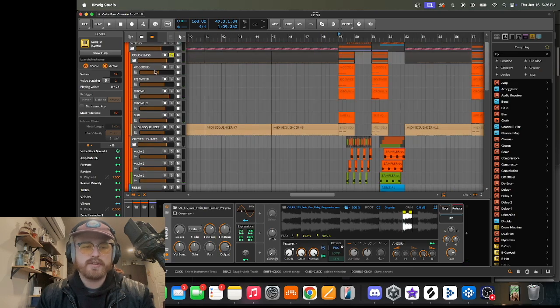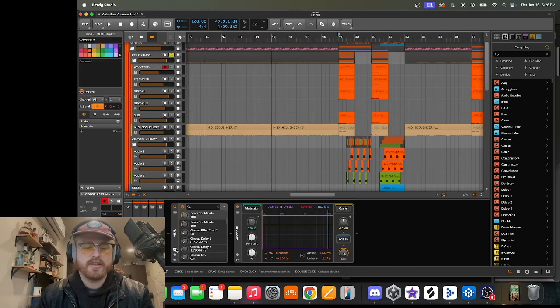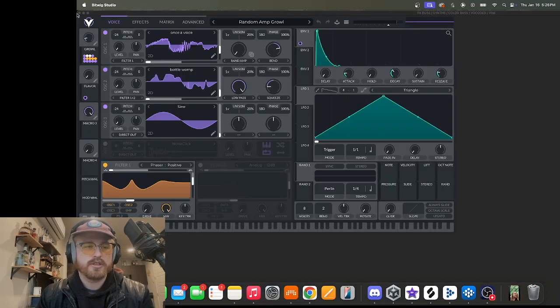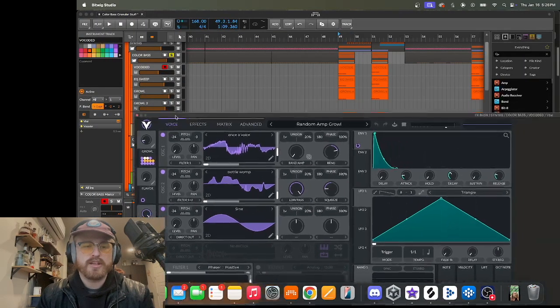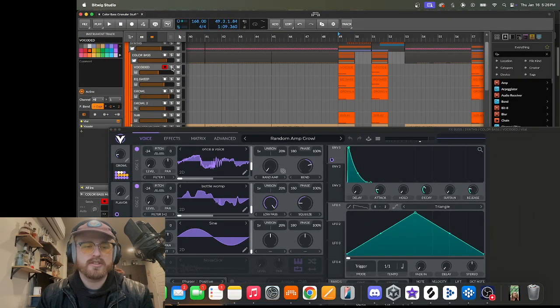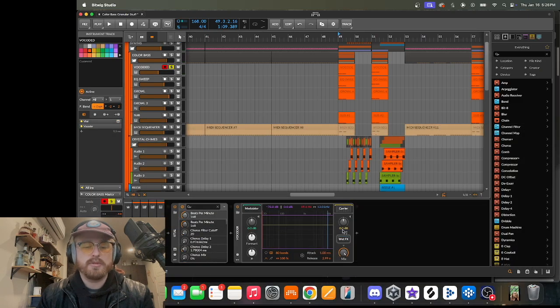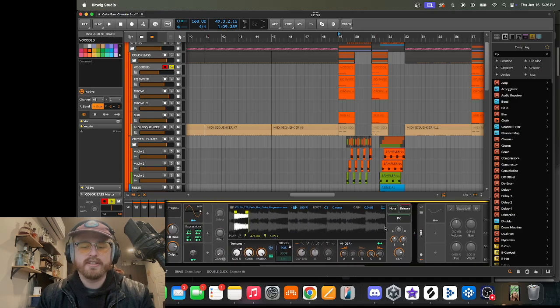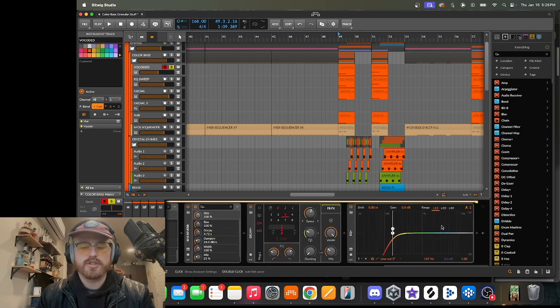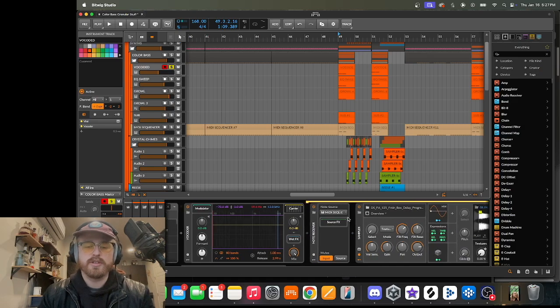there's a few different layers, and what's happening here is I've taken this Vital patch. It's a random amp growl, which is actually just a preset that you can get just from downloading Vital, but you're not getting any of the growl, because what I've done is I've taken that growl and put it into a vocoder as the modulator, and the carrier is this kind of big long chain of things. So I'll walk you through the chain.